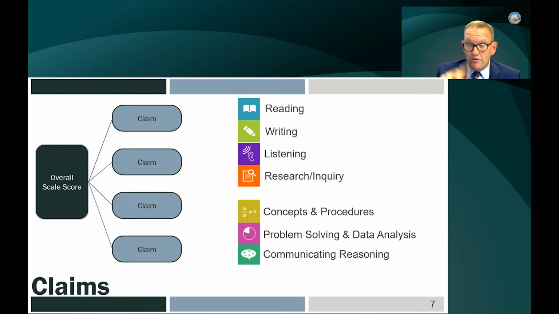So problem solving is one claim, data analysis is a different claim. We combine them for measurement purposes. If you really want to nerd out about that, email me later and we'll talk about all the background, but that's really what it is. So you have 3 areas in math, and you're going to have 4 areas or claims in ELA.